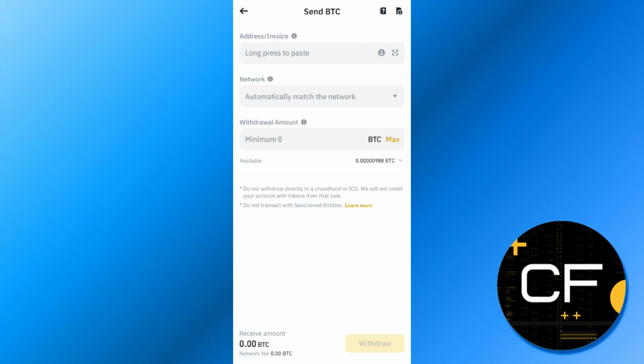Once it is confirmed and completed successfully, you will be able to transfer any of the cryptos of your choice from your Binance account to Kraken.